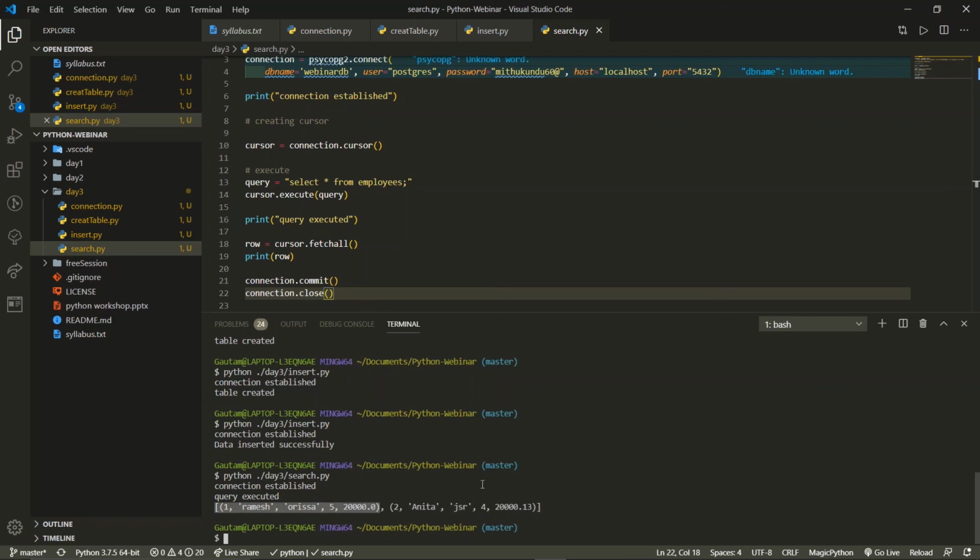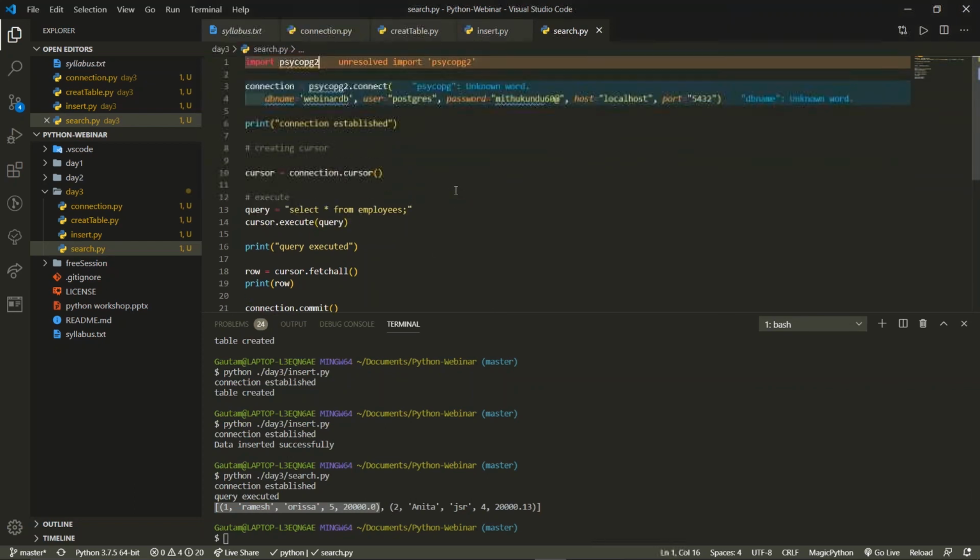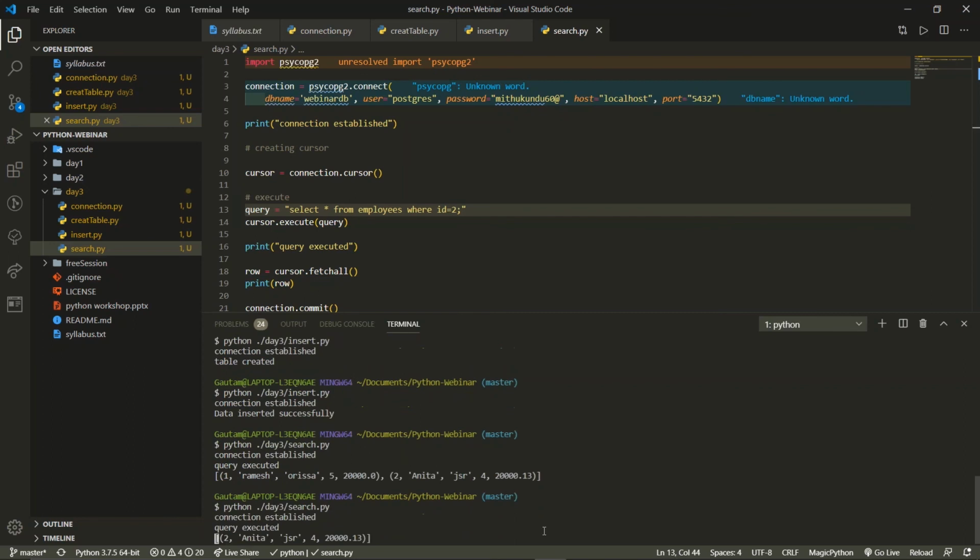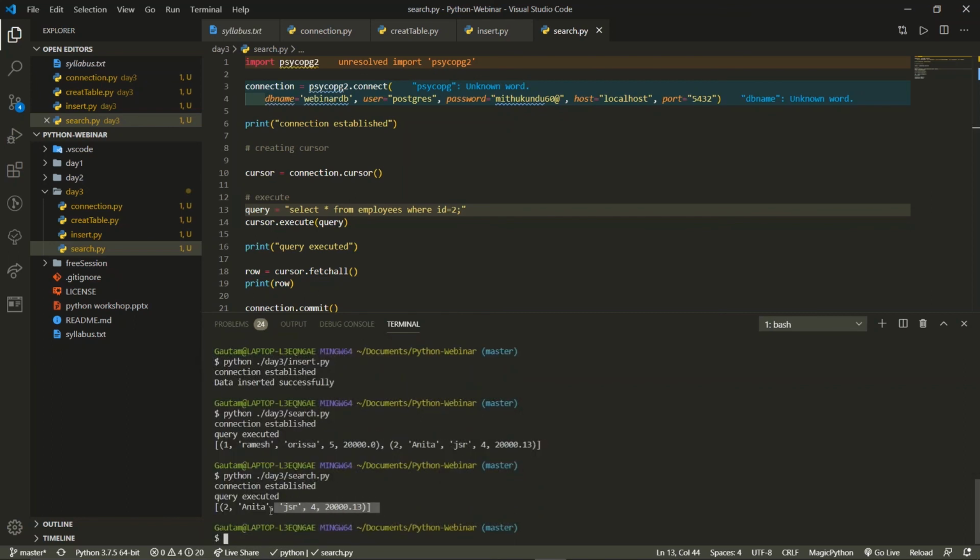So if we want to find only a specific number, for example, that ID with 2, we can write over here in the query, select asterisk from employees, where is the clause, where ID equals 2. I believe it will work. Let's see. See, we've got only that row where ID equals 2.